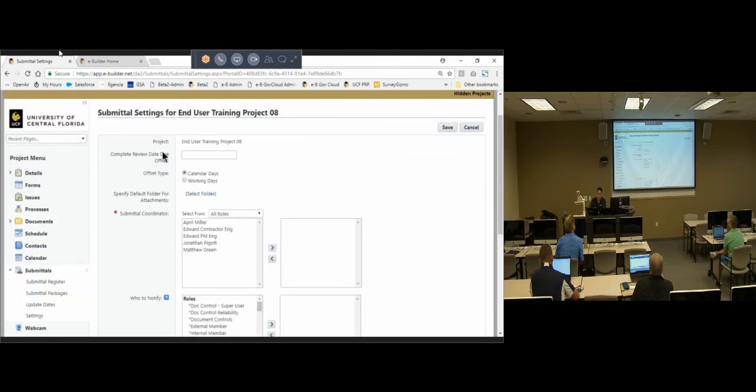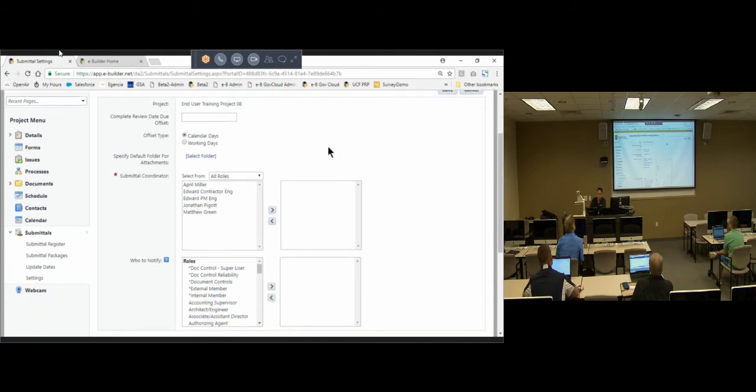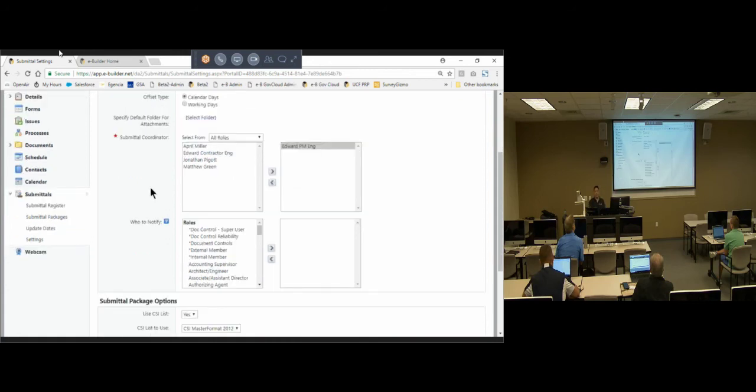So at this point, I'm in the submittals settings for my project. Your coordinator will be your AE. For now, I'm going to select this guy since I don't have an AE on this particular project. This default folder will be set automatically, so you don't have to worry about that. And plus, you don't actually have permissions to set folders, so you can ignore that part.